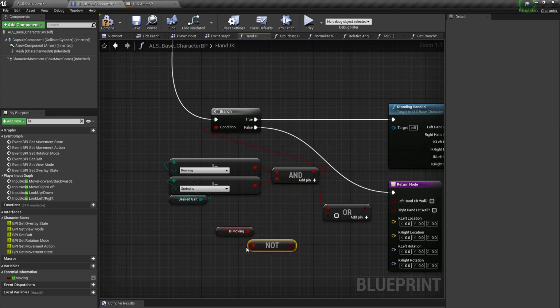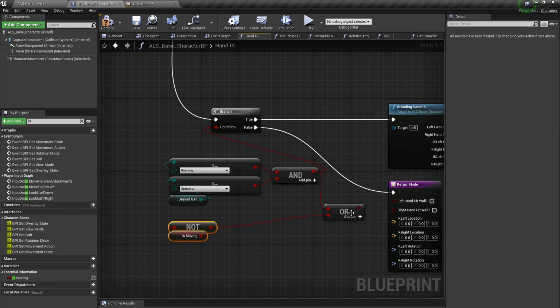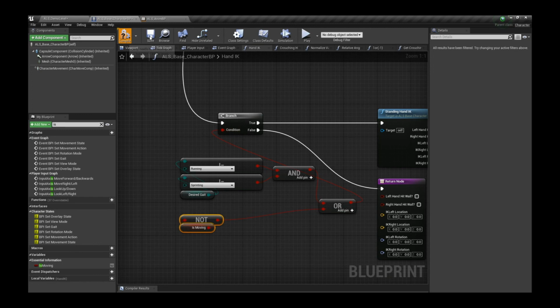I will just pause it real quick so you can copy this. So you actually need an isMoving variable. You don't have to create that, it's under the essential information under variables. So just copy this, and now it's not equal running and equal sprinting, it's not equal and not equal. So sorry, I made a mistake during this and I had to re-record it with the right values. So basically the desired gait is not equal to running and sprinting, or the character is not moving. And that's where I want the standing HandIK.